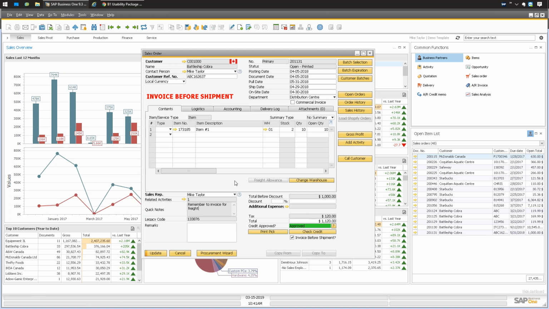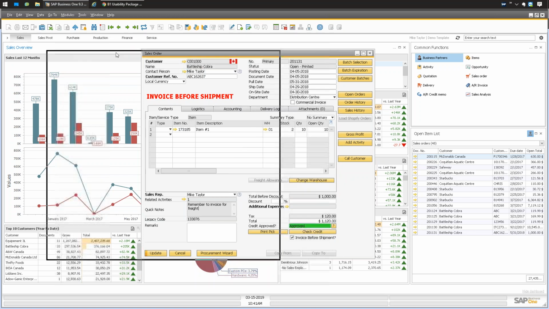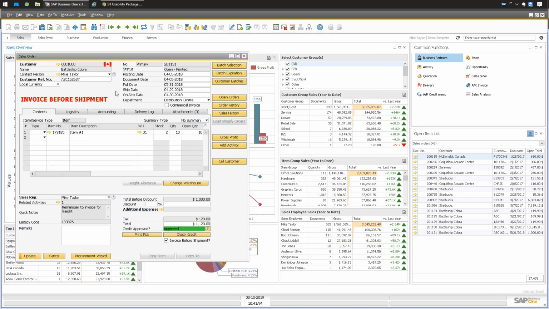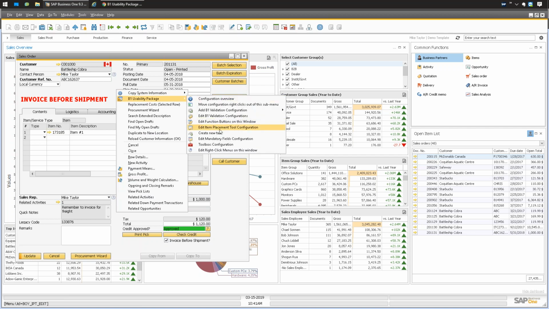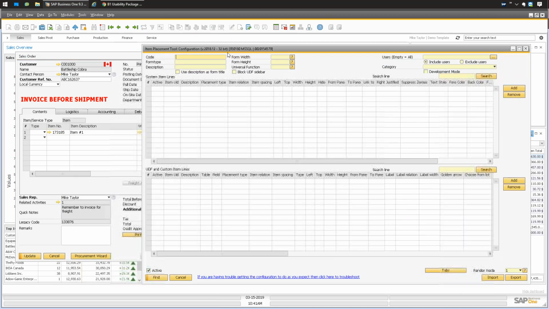So all of this type of stuff is easy to do out of the box. Some is a little more tricky than others, but the majority of it is done through the actual item placement tool. So if you're a super user with access to being able to edit, right-click and look at the item placement tool.